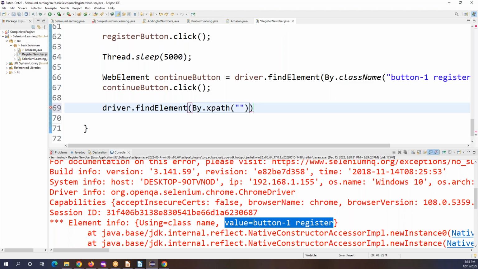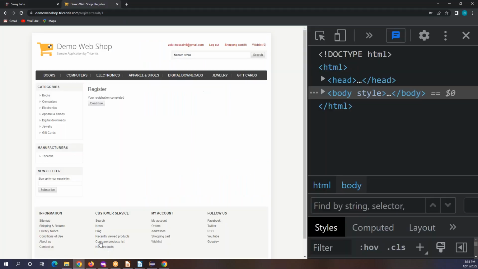We have to put a string value here. Okay, so let's try to get this continue button by the xpath. Let's go to this page. Now this is a continue button.